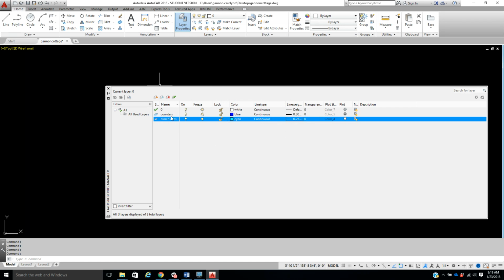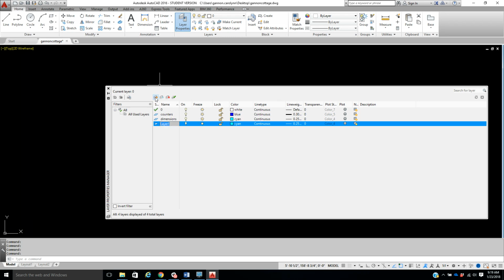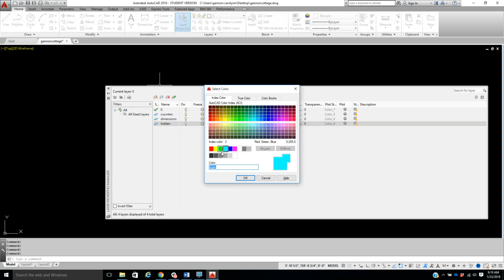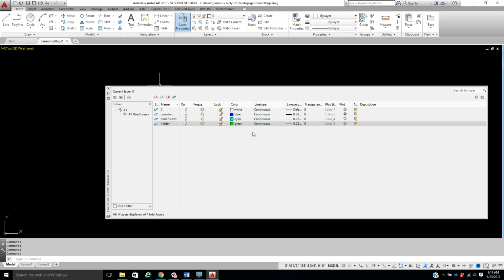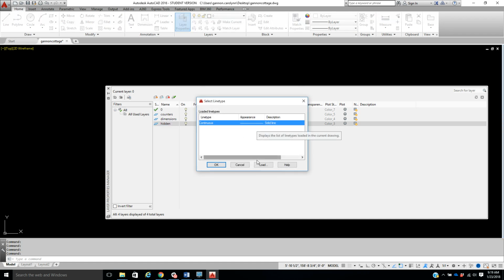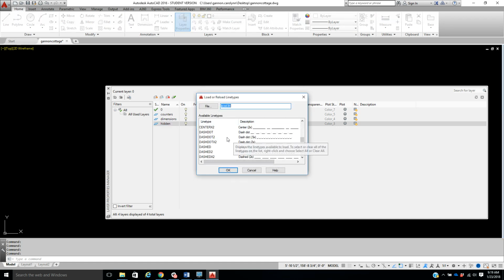And notice, when you're doing this, whatever is highlighted, they copy that down for the next one. So the next thing we're going to do, new, is we're going to do hidden. And that one's going to be green. And the line type is going to load up, and we're going to do hidden.